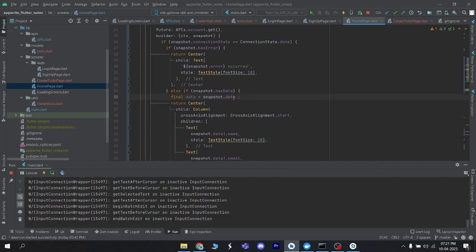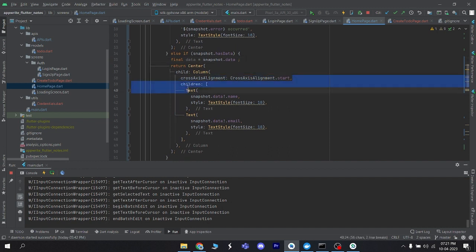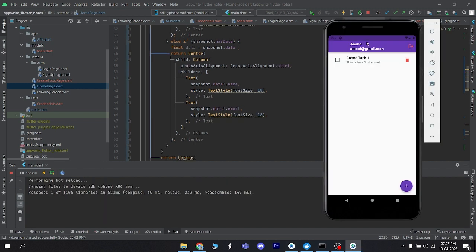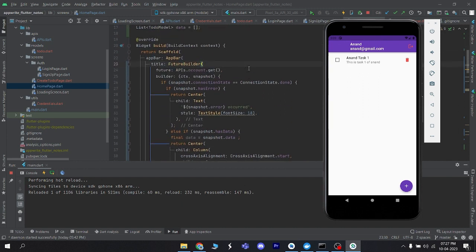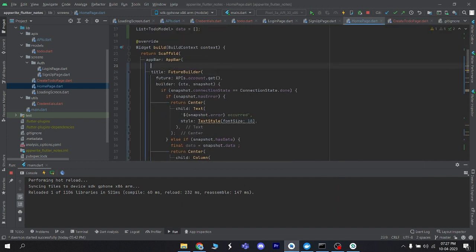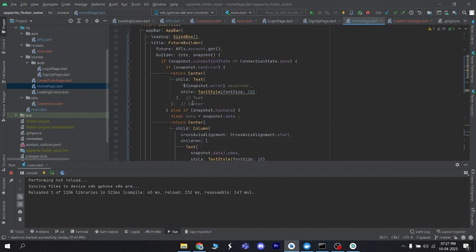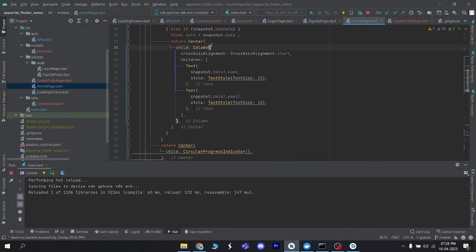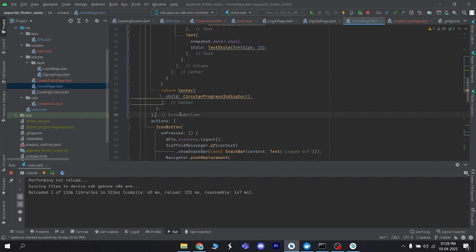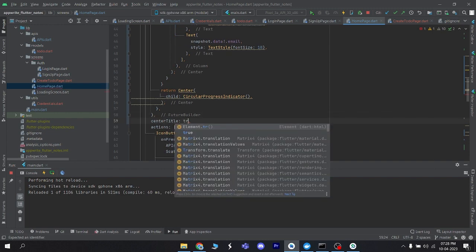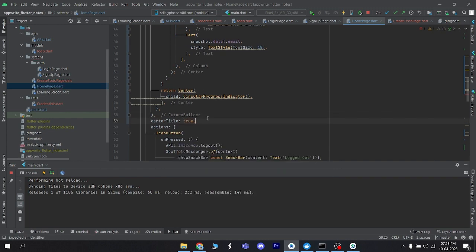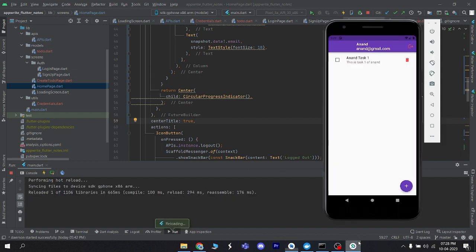Let's go back to our home page, and then we want to remove this cross-axis alignment or just make it center. That should work. Let's place the user name and the user email absolutely at the center. So here in the app bar, in the leading parameter, let's give it an empty sized box, so that when we center title it, this column widget is present exactly at the center. So I'll use center title and pass true. So now the column should be at the center.